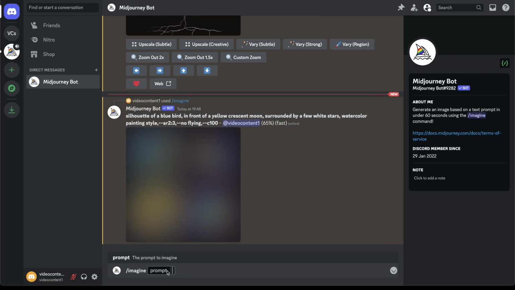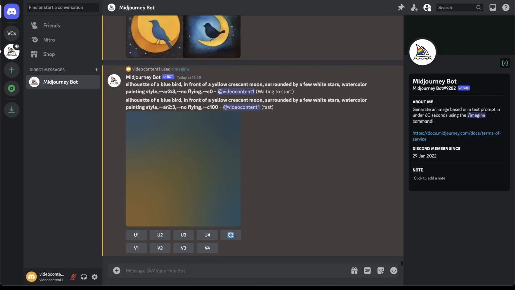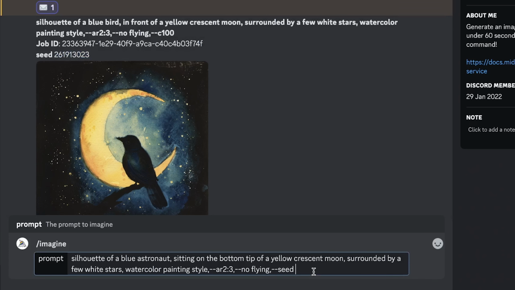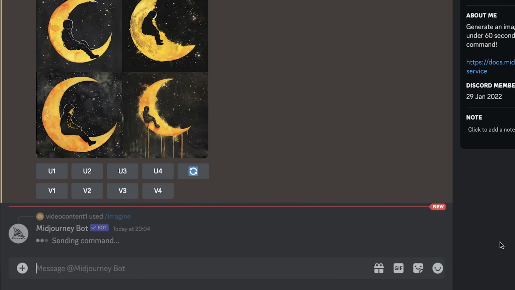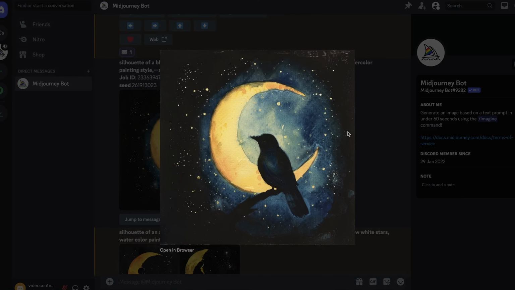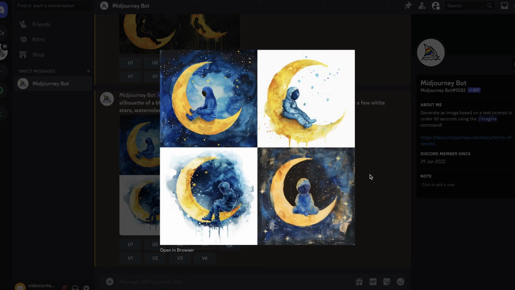Chaos. This tells the AI how different you want your 4 resulting images to be from one another. A low chaos, or C value, like 0, tells the AI to make each image look almost the same. But the highest chaos value of 100 will give you completely different results. A seed is like an ID number that gets generated each time the AI creates a new design. If you want the AI to create a new design similar to one that it made before, type in seed at the end of your new prompt, followed by that original job seed number. The AI will find that original design and use the same elements to create a new one.